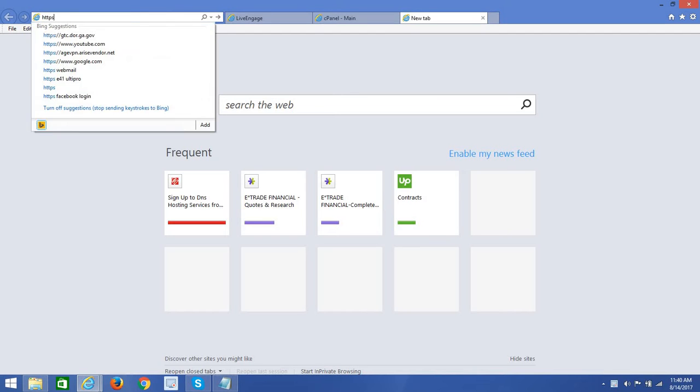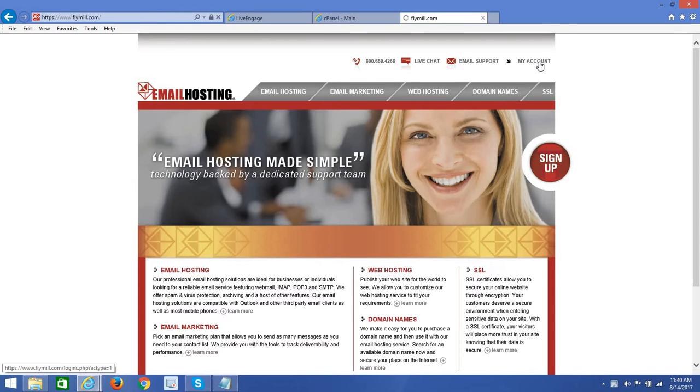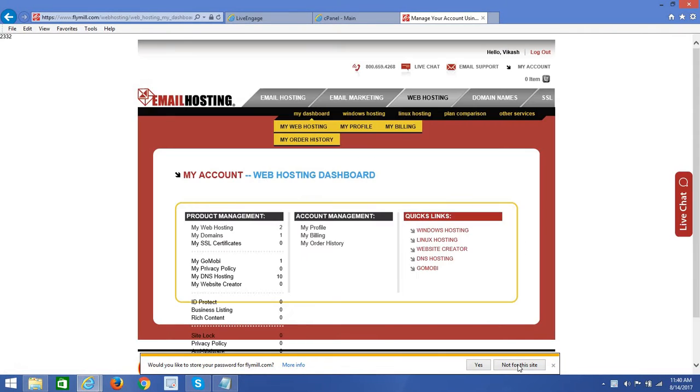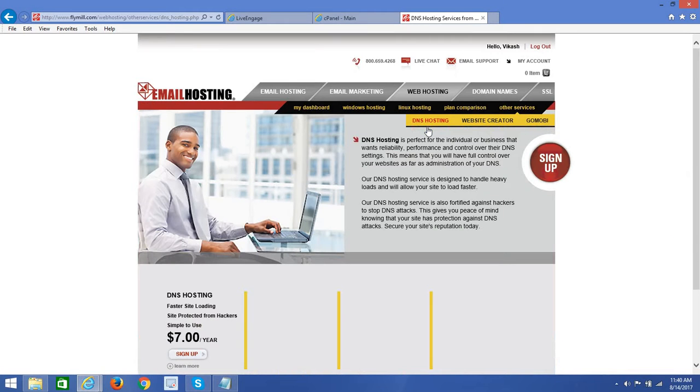To start with, we're gonna go to www.flymail.com. Gonna click on my account. I'll provide these credentials for you, but we're gonna log into the web hosting area. I'm going to click on login. This is the main web hosting dashboard. From here we're going to go from web hosting, other services, DNS hosting. We're going to click on sign up over here.